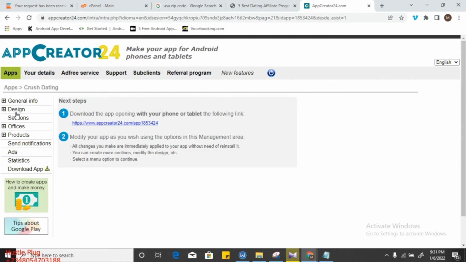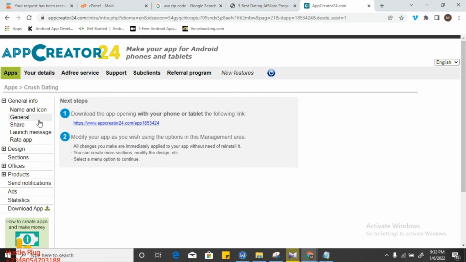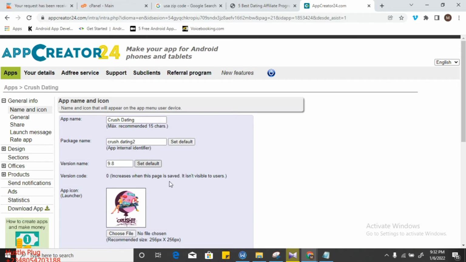Then you click on General Info. So click on Name and Icon. You can see the icon here, you can see the name. Anytime you click on save, the version name increases, or anytime you want to update your application, just increase this version to 9.9, then you save it, but I will leave it at 9.8.